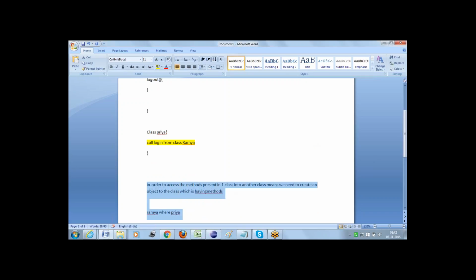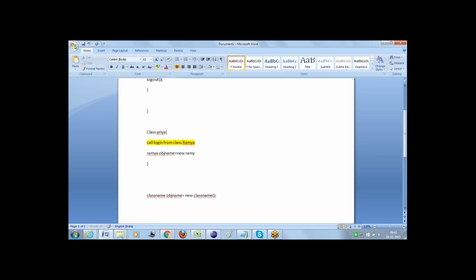So how can I create an object? Class name, space, object name, is equal to new class name. This is the syntax we need to follow in order to create an object. For my class Ramya: Ramya space obj name is equal to new Ramya. I have created an object now.